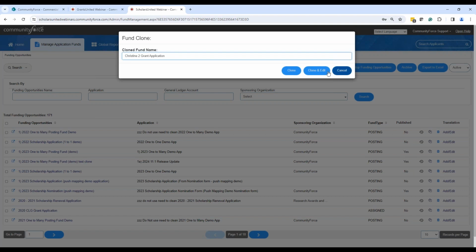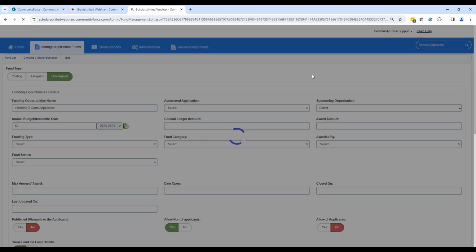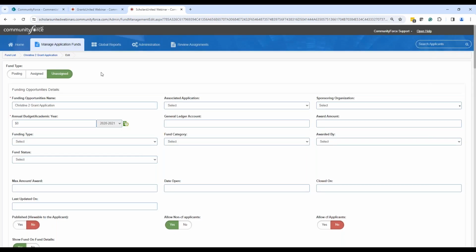Make the name, hit clone and edit. If I hit clone, then it would just make an exact replica. But if I do clone and edit, what it does is then opens up the screen so that I can make the modifications for this specific fund.